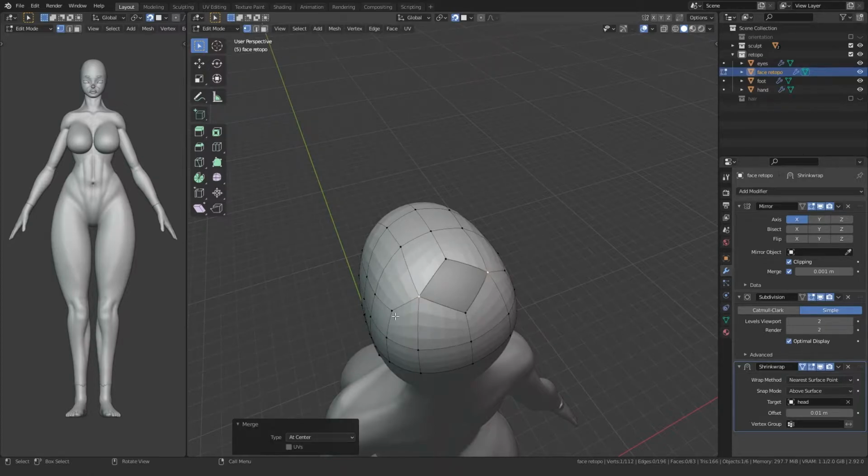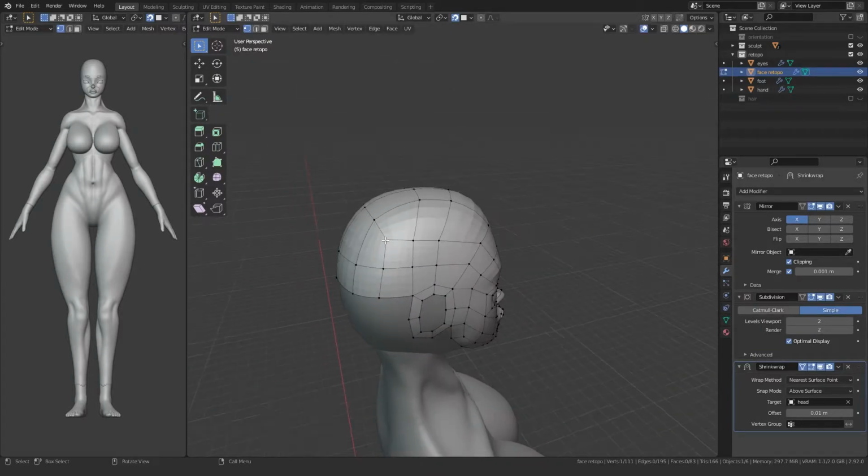So once again, here at the end, I'm merging vertices together to get this nice clean topology.